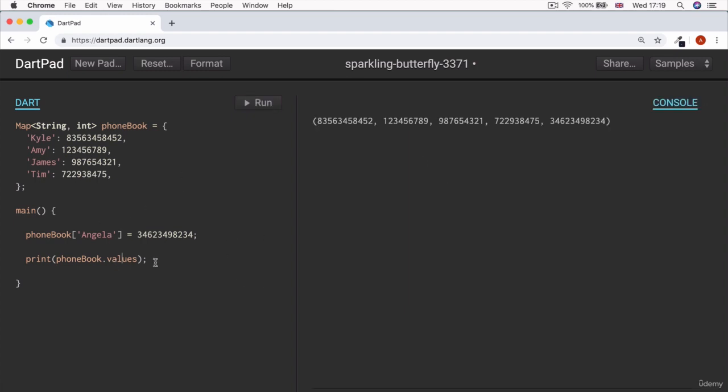So we're going to be seeing maps a lot more in the coming lessons, and it's just a convenient way of putting items into a collection, not in any particular order, but searchable by their keys.